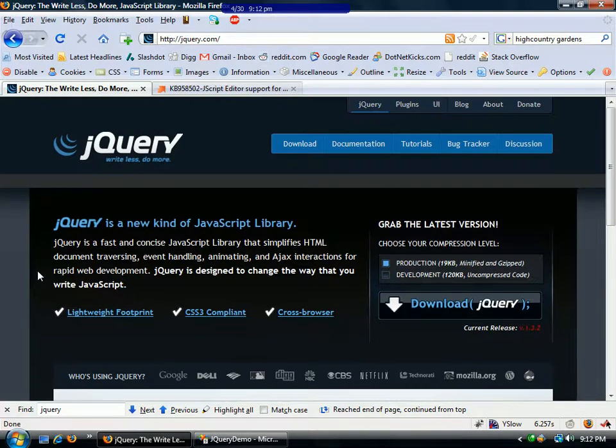Microsoft was planning to ship jQuery with a number of its technologies, including the ASP.NET MVC framework, and it will be shipping with Visual Studio 2010 and the next release of the Microsoft Ajax framework. So, to get started, there's a couple things you need to do just from the outset. Number one is download the development version of jQuery. That's a good one to get started with.